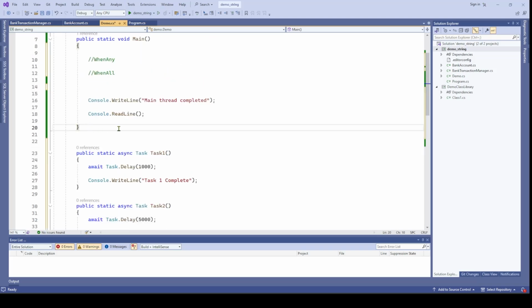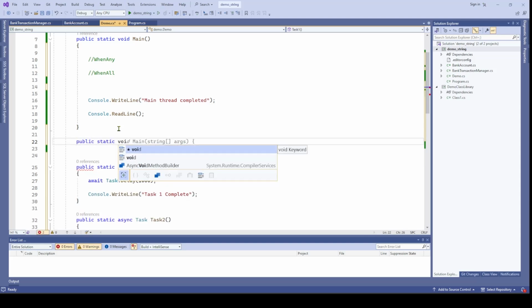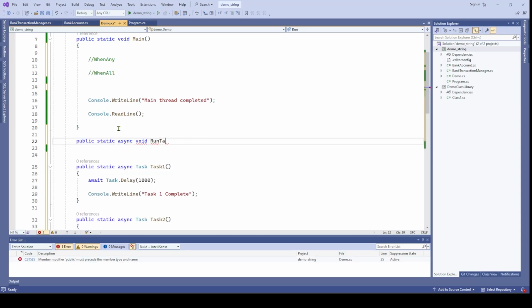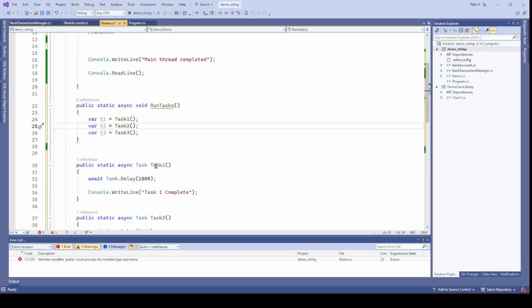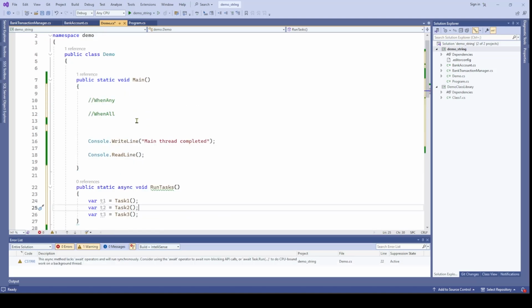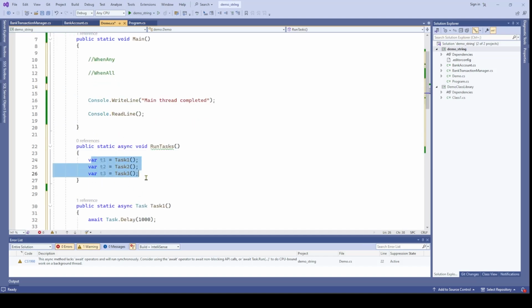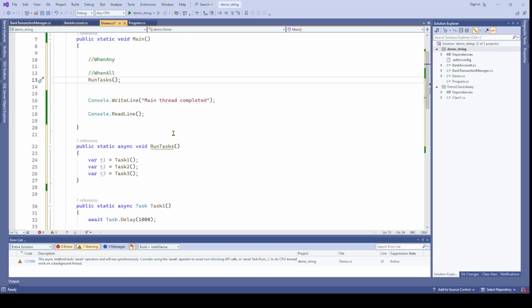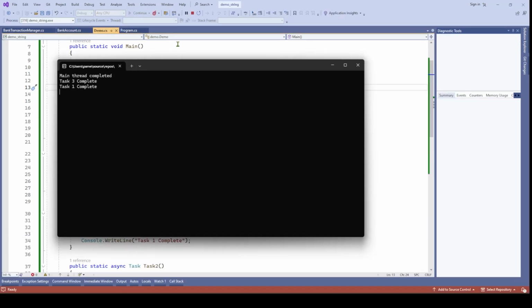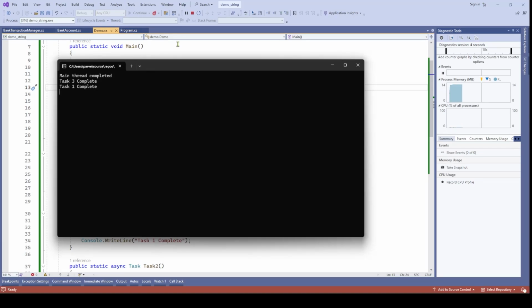Let's create one more async method to run all these three tasks. Let me call it RunTask, and let's run the tasks like this. Okay, so these are the three tasks, and in our main method let's call the RunTask method so that we can start these three tasks. Okay, so if I run my method as it is, let's see what will happen. Main thread completing, task 3 getting completed, and task 2 is also getting completed.